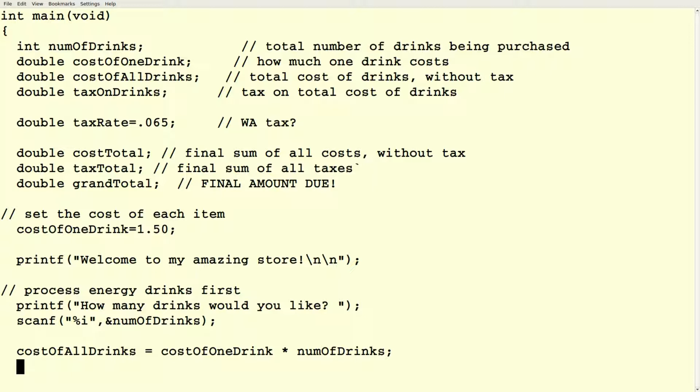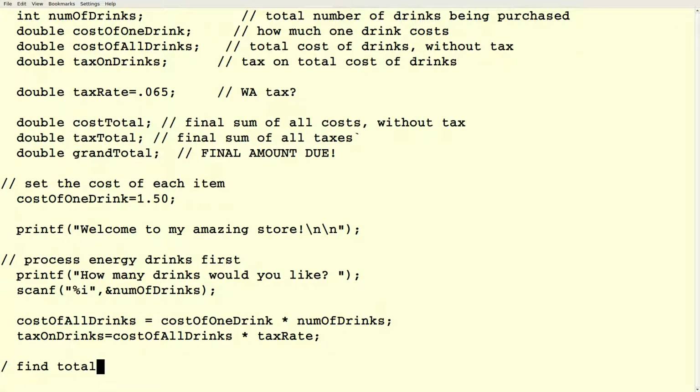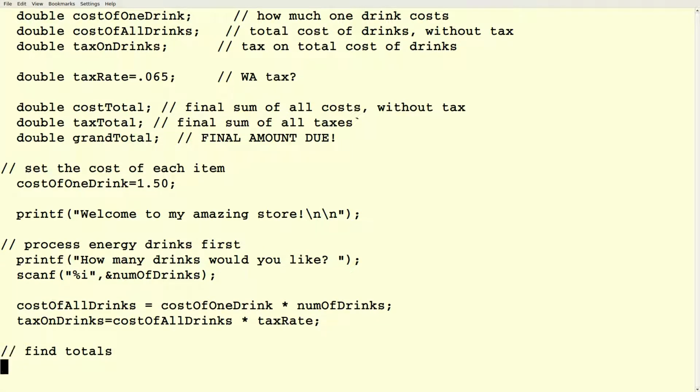Alright, what else? Tax on drinks equals cost of drinks. Say again? Tax on drinks, okay, tax on drinks, cost of drinks times tax rate. Cost of all drinks times the tax rate, that gives us the tax on drinks. Anything else to calculate? Total. So find the totals.